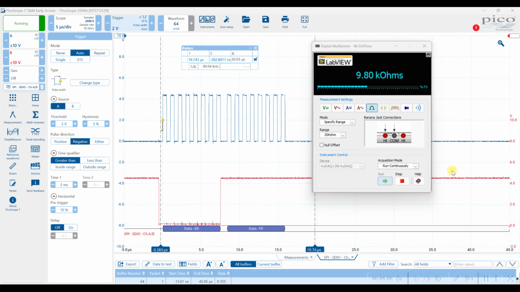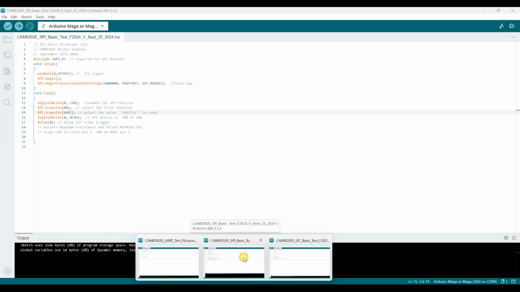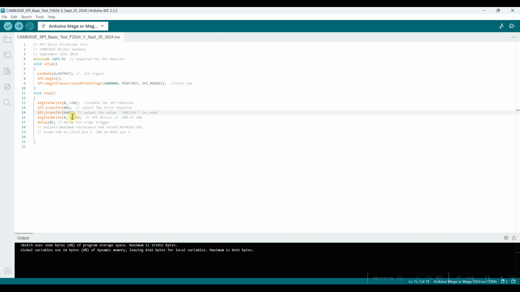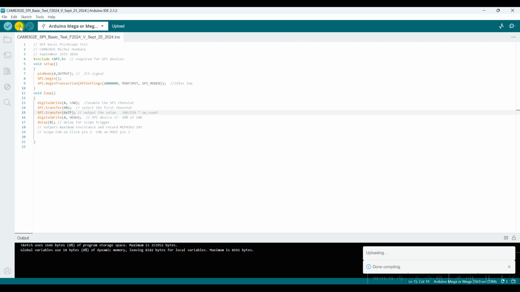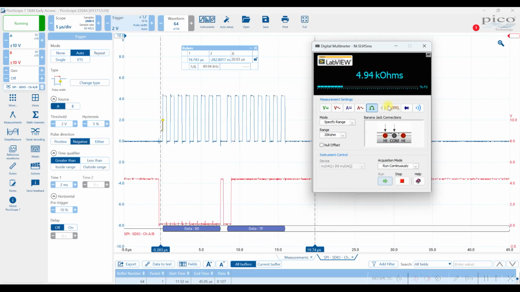So I'm going to make a modification to my program. I'll bring up my program, and we're working with the SPI, which is the rheostat. So here's my program, and I'm going to change it to the halfway point, which is 7F. Okay, download or upload that program. Once we've done that, we're going to go back to the measurements and notice what happened to the resistance.